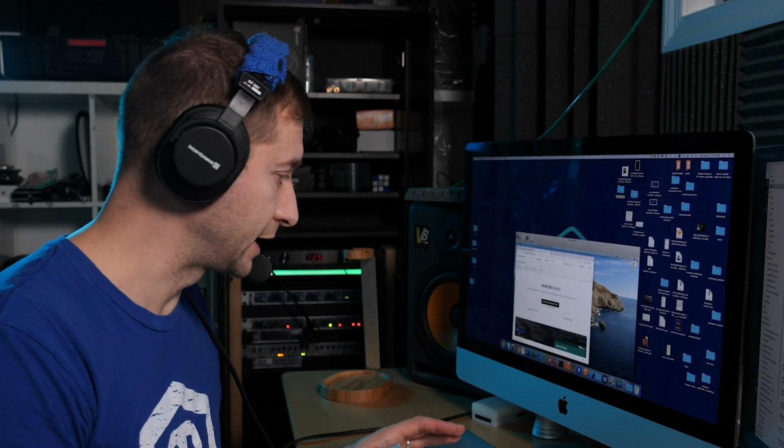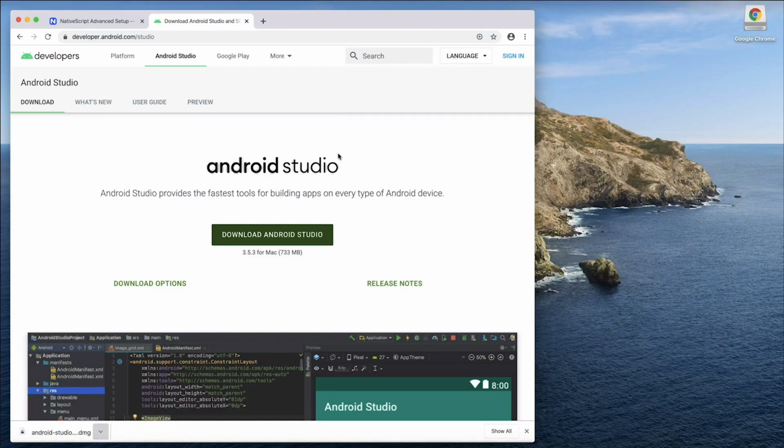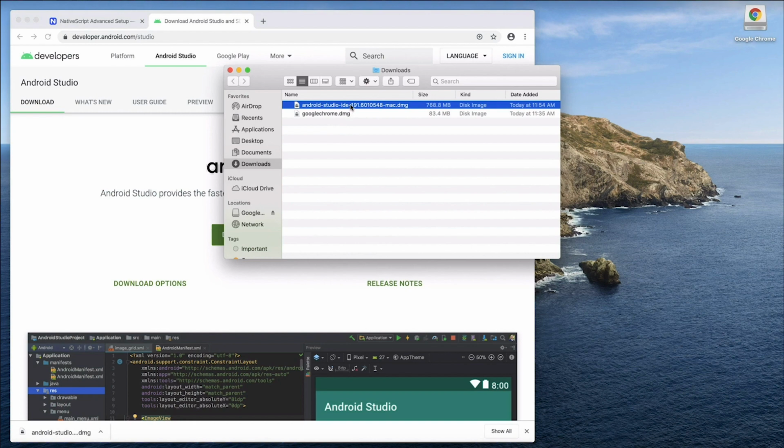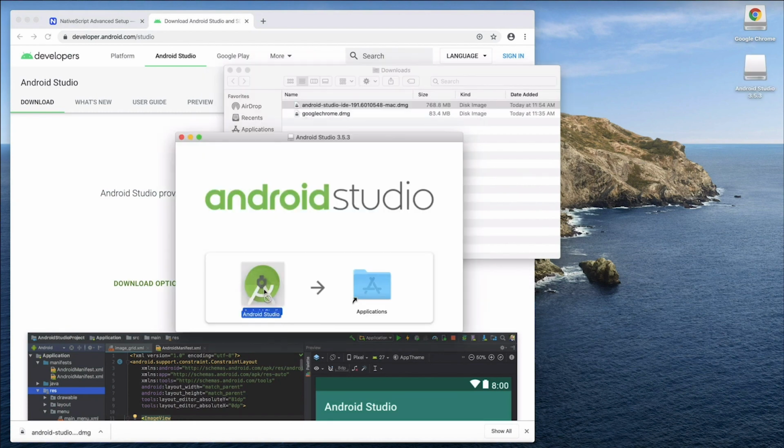Now this is going to run through the download, and then it's going to leave me with this DMG, which now I can double click here and run the installation for Android Studio. So there's a similar thing we have to do, drag this icon into our Applications folder, and then it's just going to copy over. All right, now it's done.